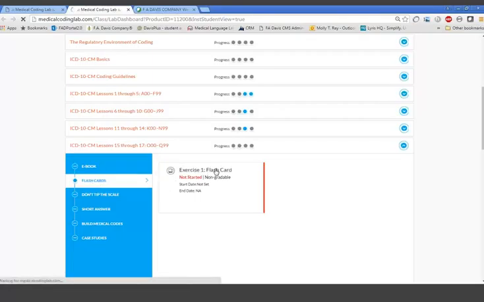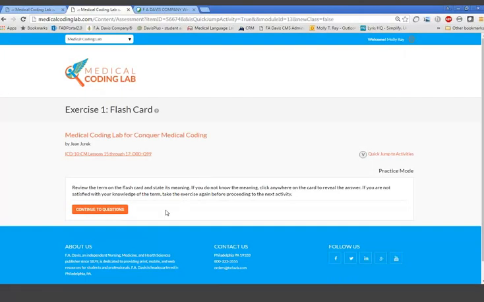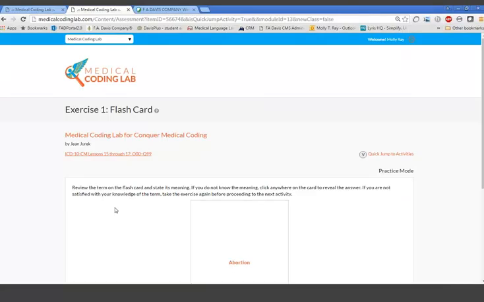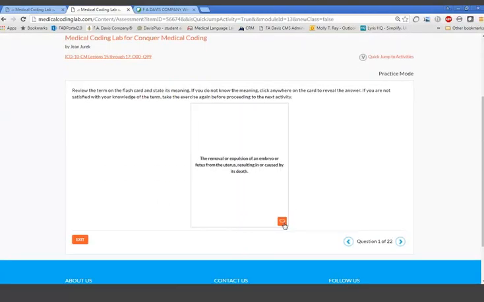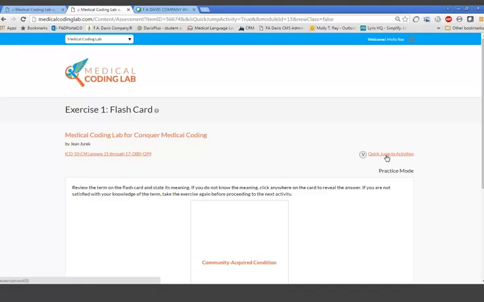One of the nice things about this, too, is the design is such that a student can use this on a tablet or a smartphone. So when you have things like these flashcards, they can be anywhere and just be studying the flashcards. So it's a nice feature to have this kind of design that allows different devices to be used.